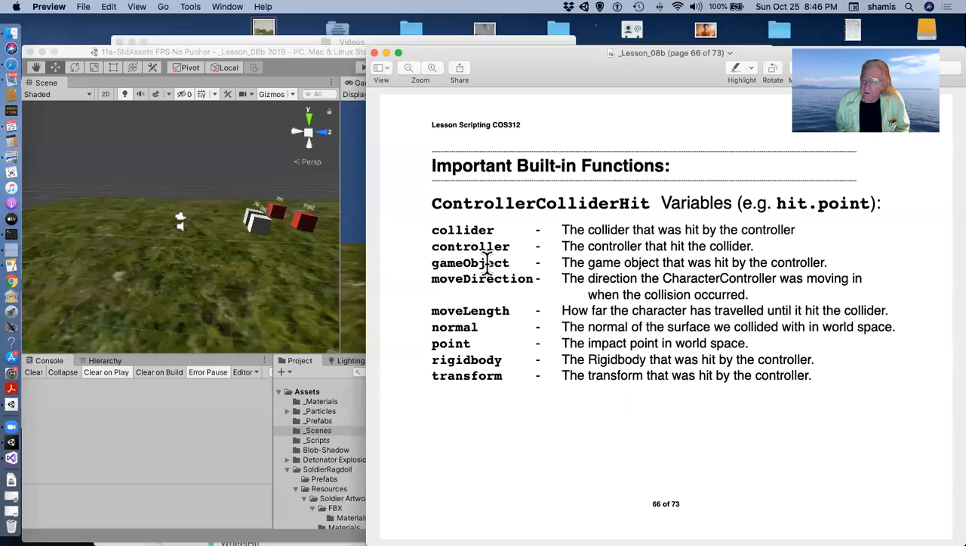It also has information about the direction that the character controller was moving when the collision occurred, how far the character had traveled until it hit the collider, the normal of the surface we collided with, similar to the normal that we used in that last example to make splats, as well as the point in world space that we hit something. So that would be where we put the splat. And we can also access the rigid body or the transform that was hit by the controller.